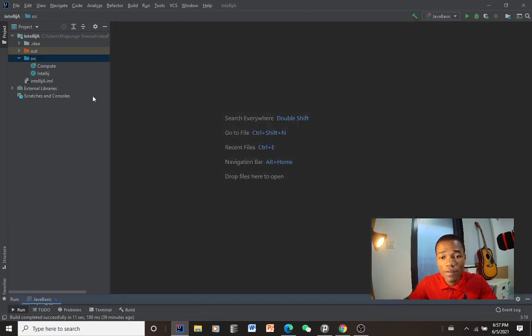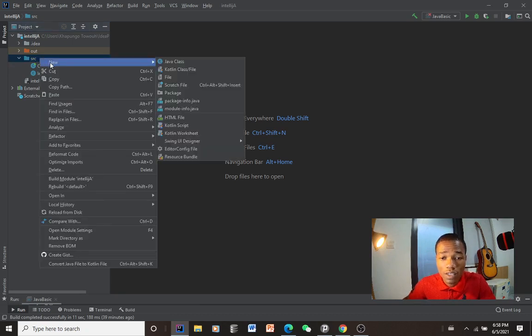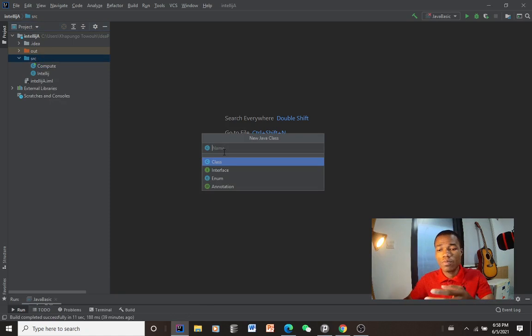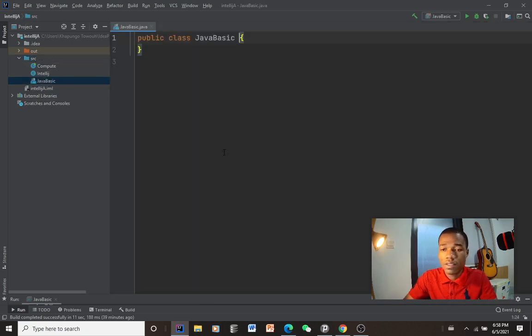Now after you have created your project, the next thing you have is this template, and you come to the source folder, which is the src, and you give the name of your Java class. So you click New, you click Java Class, and this will pop up. The next thing to do is to give the name of your class. So we say JavaBasic, and you click Enter.